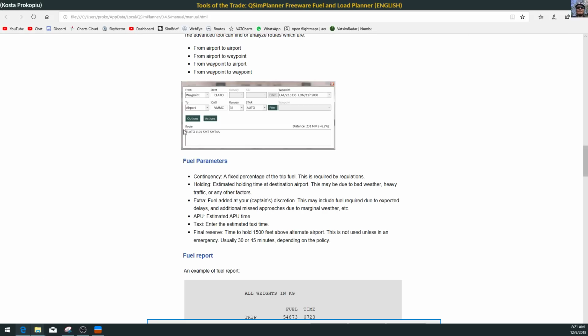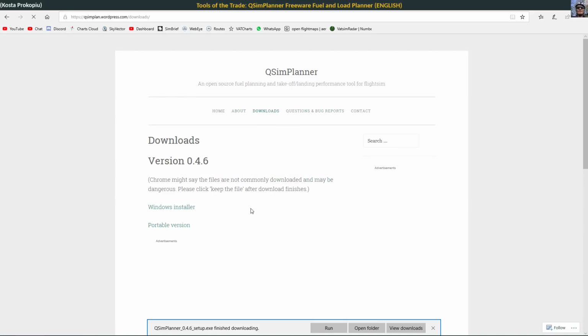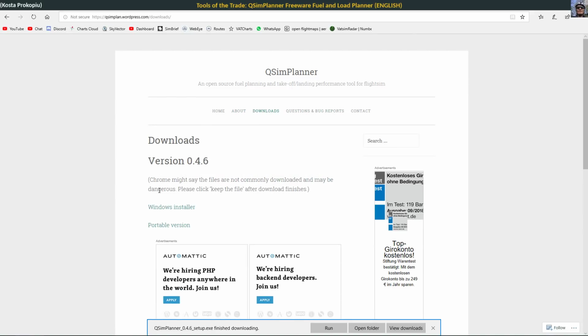Now, for your installation, let me show you this quickly. First of all, let's go to the web page. It's https://QSimPlan.wordpress.com. You're here. You can browse a little bit through the pages, but the decisive part is downloads. Get yourself the Windows installer. If you're a more hardcore Windows and computer guy, and you know what the portable version is, by all means download it. It's basically an unpacked version. But if you would like to use it out of the box, use the Windows installer, download it.